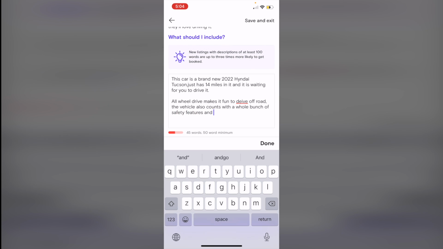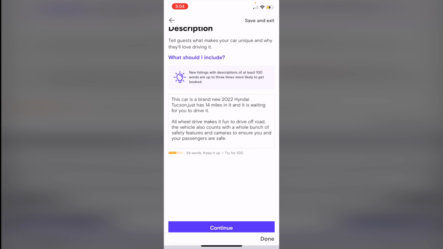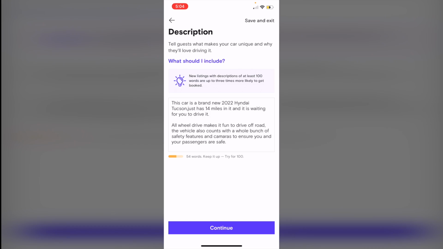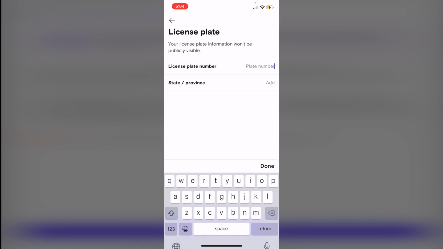And from what I do understand, based on what my Turo success rep has told me, all these little things are important. So in this case, I'm just pointing out that it's an all-wheel drive, it's great on the road, and it's safe, you know, for you and your passengers and all that. But again, I'm just going to leave it like that just for this video to not make it too long.